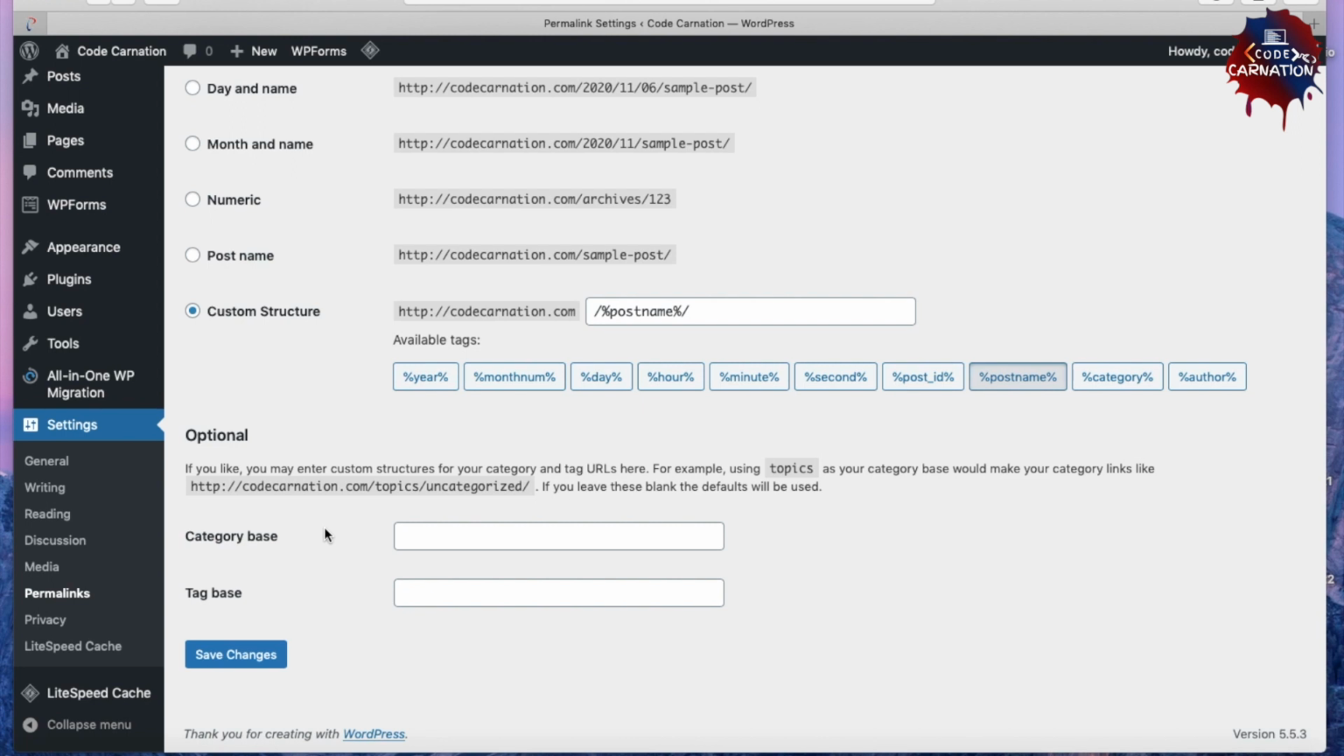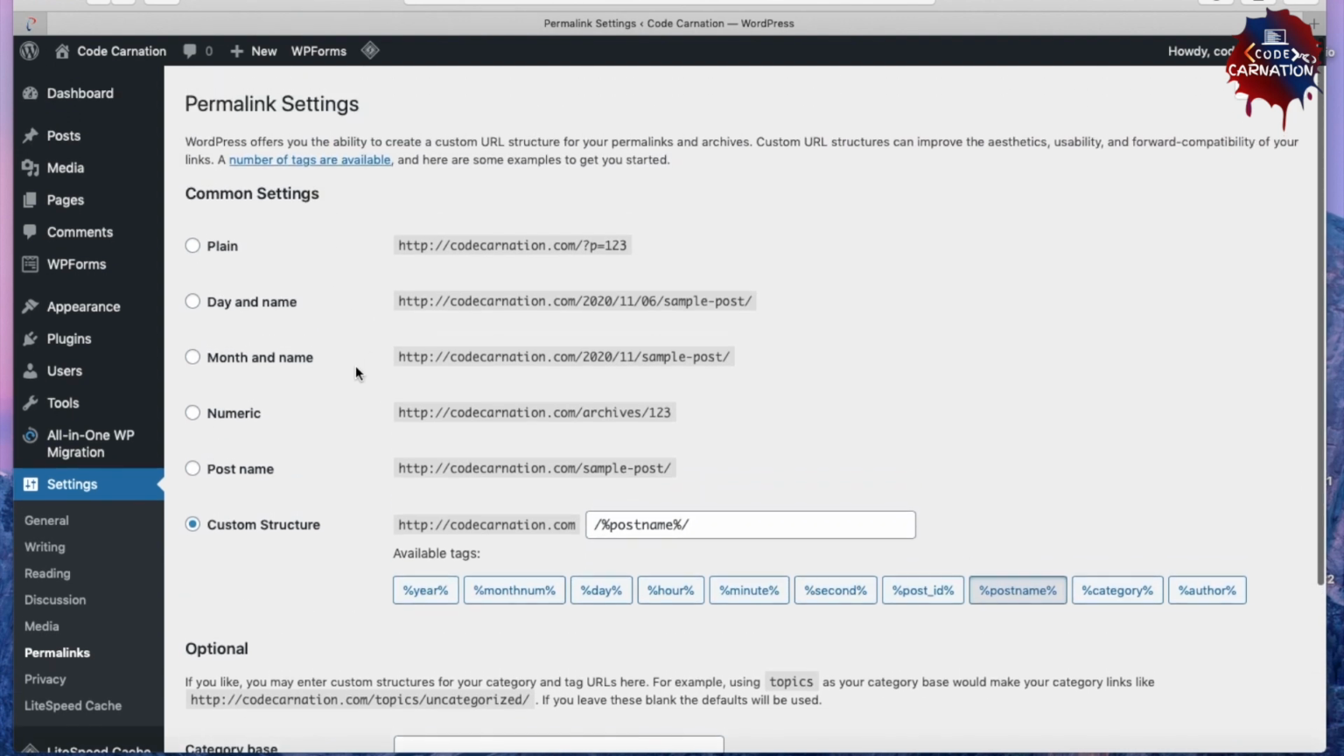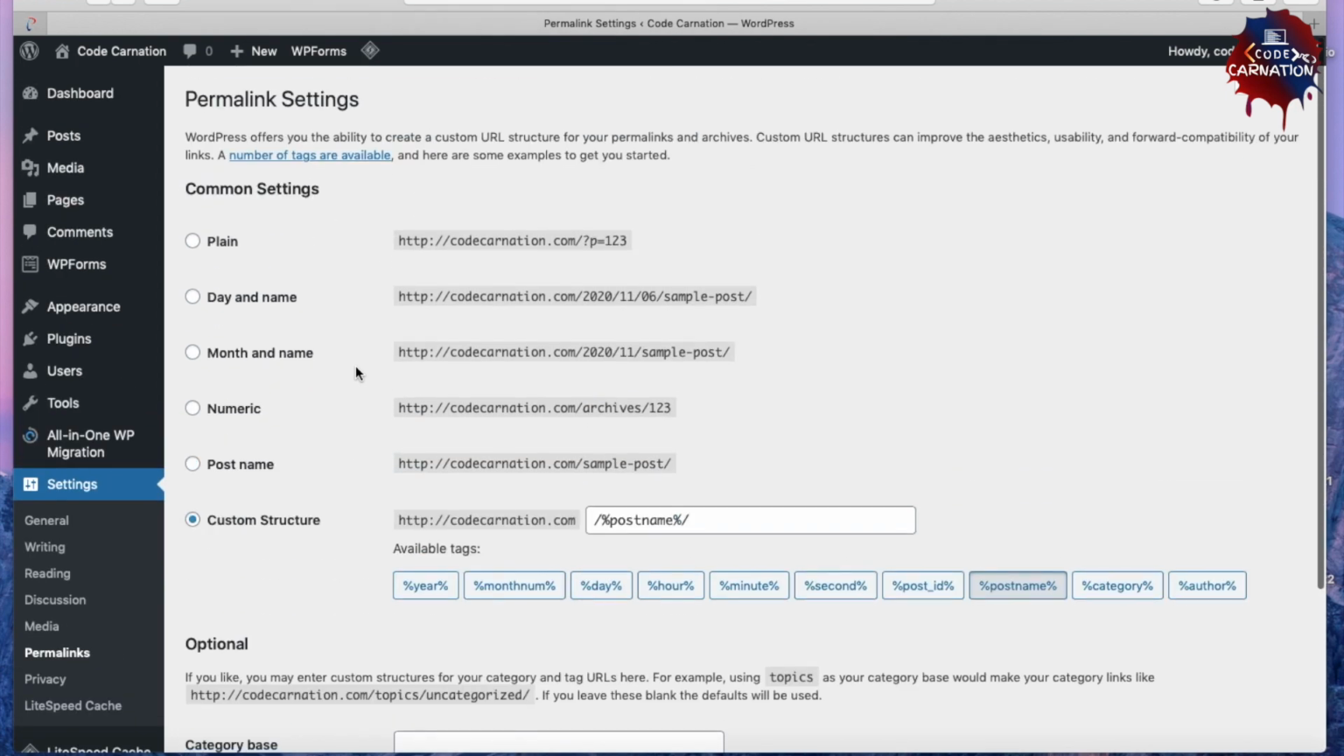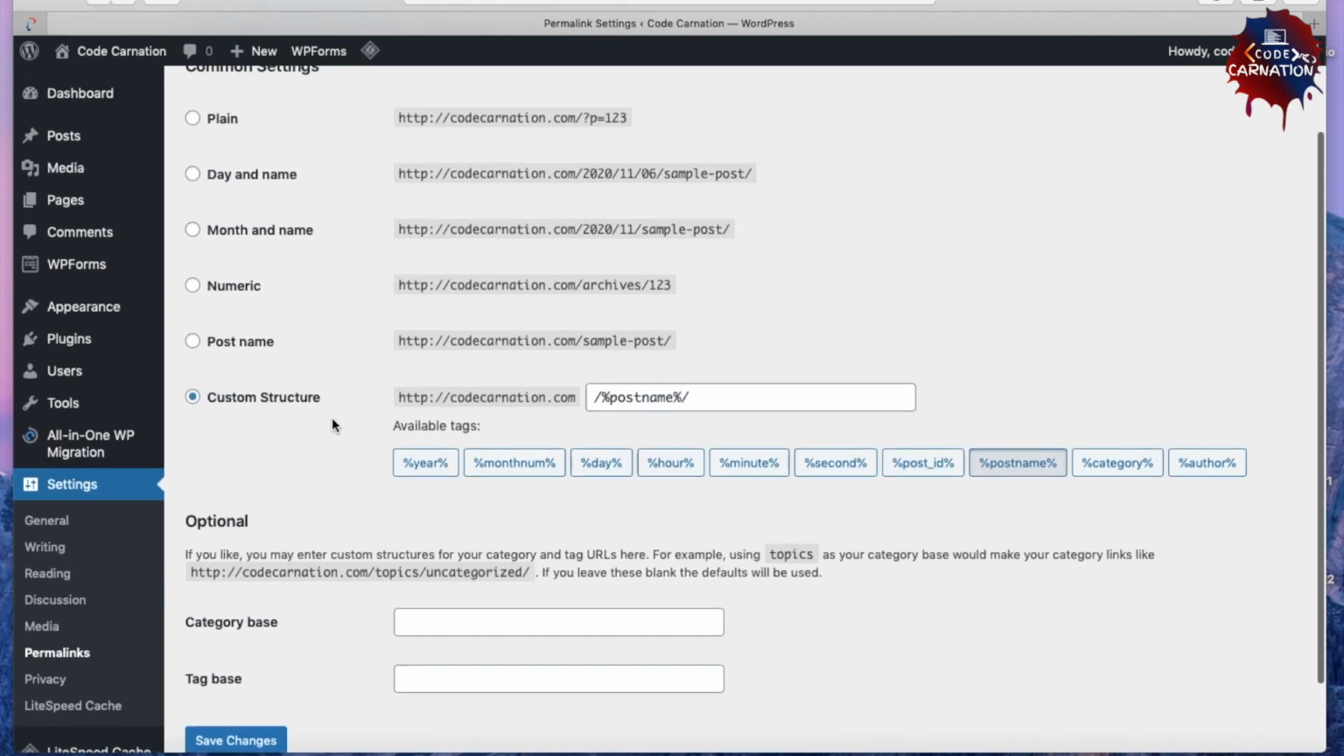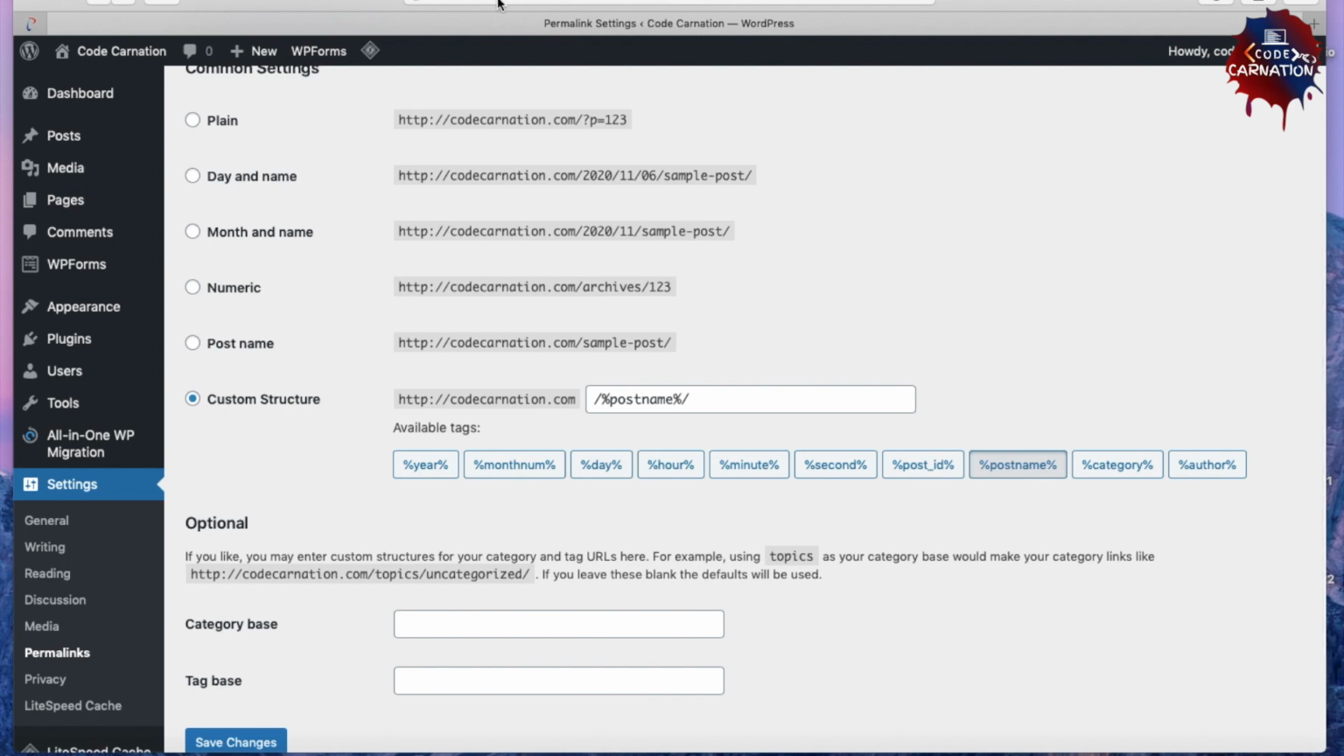I'm not making any changes as of now. I put it on custom and selected post name. So you just have to choose any one of them, click on save changes, and it will reflect.